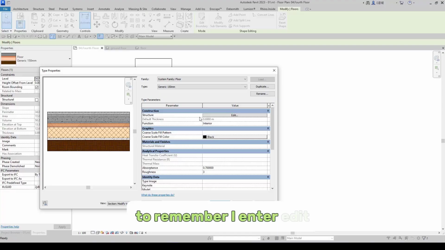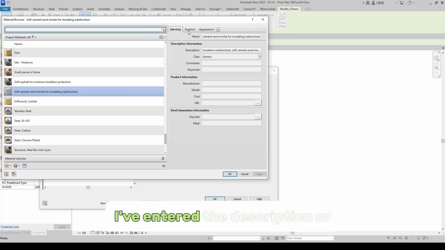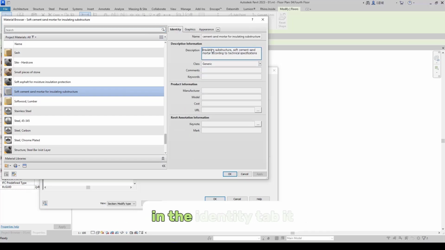To remember, I enter Edit Type. Look, when I enter the material settings, I've entered the description or name of that material in the Identity tab. It also shows this in tagging.